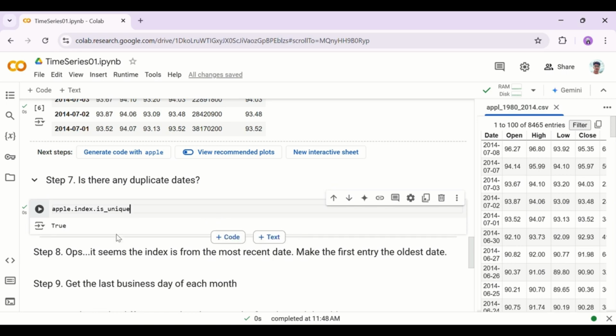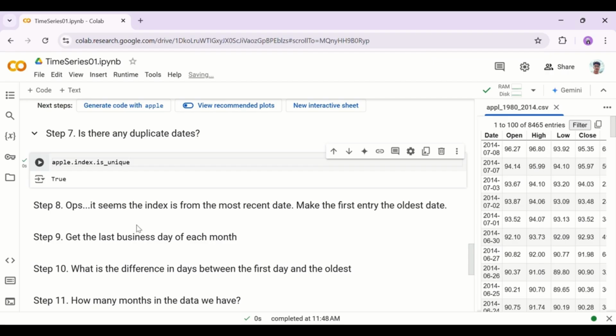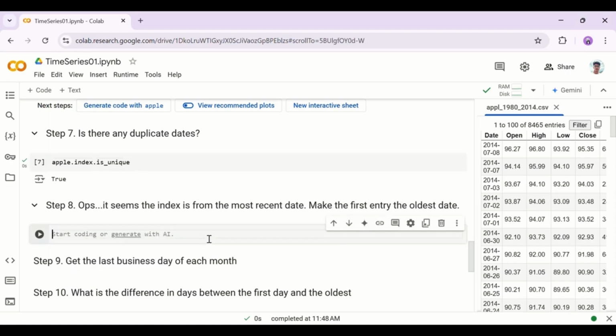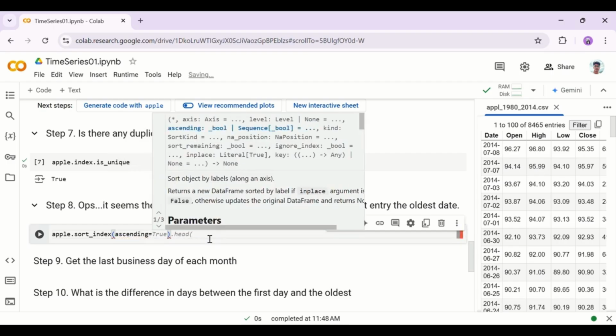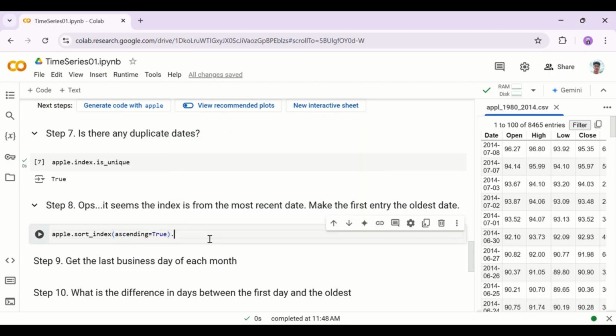Okay, it seems the index is from the most recent value. Make the first entry the oldest value. It means we need to sort it in ascending order, so that at the top of the table it should be the oldest value, and at the bottom it should be the newest value. So what we'll do, we'll sort it: apple.sort_index in ascending order, then just simply print the first 5 to see. So yeah, from 1980 it begins.